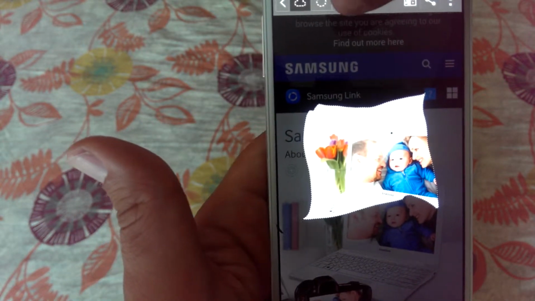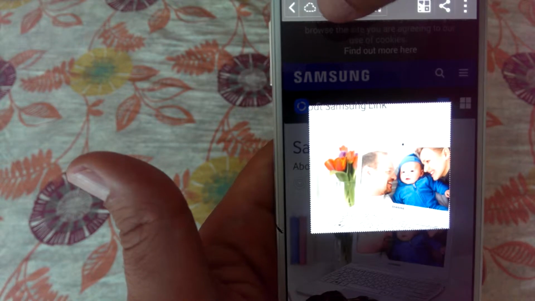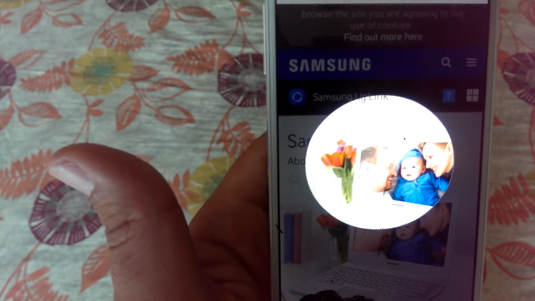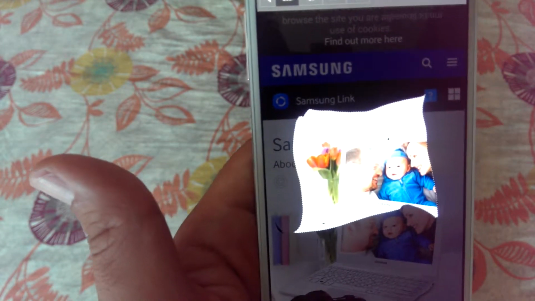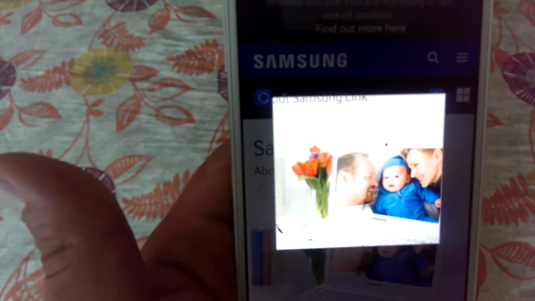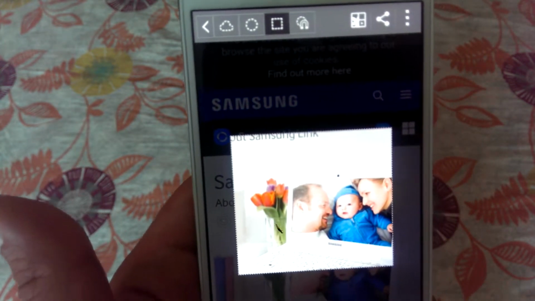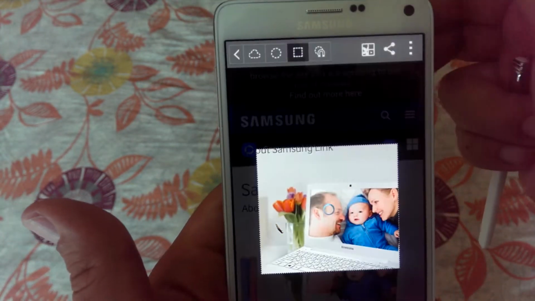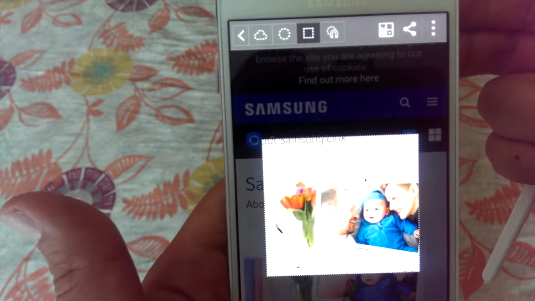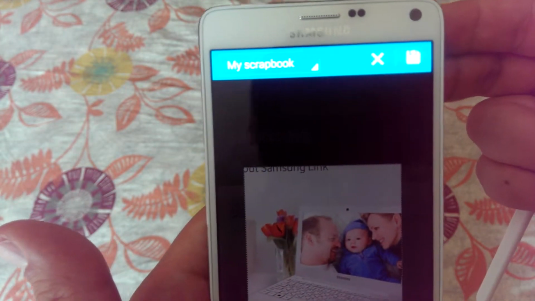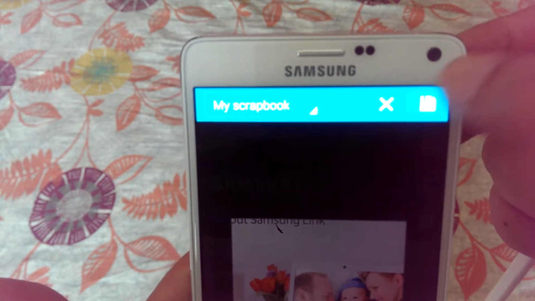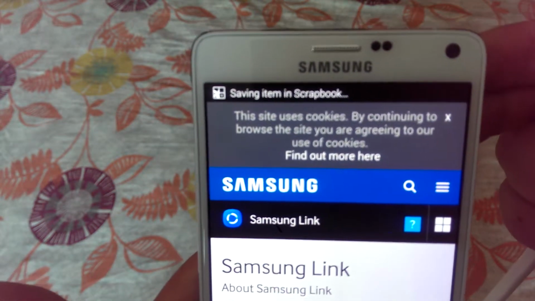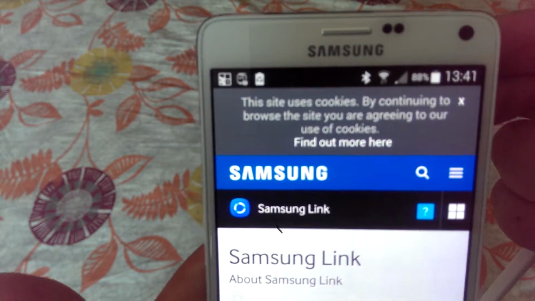So I can make it a square, I can make it a circle, or leave it like that. So let's make it a square so that it looks better, and then I can save it to my scrapbook. My scrapbook, saved. Saving item in scrapbook.